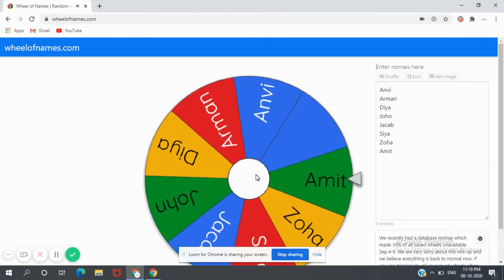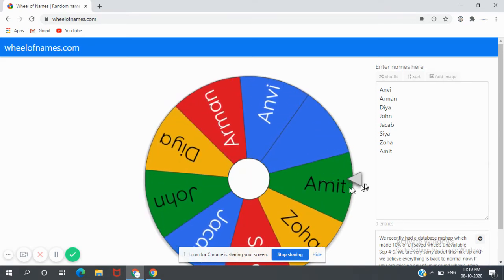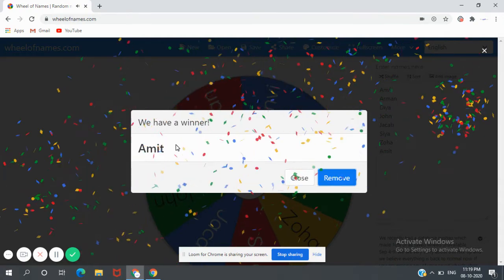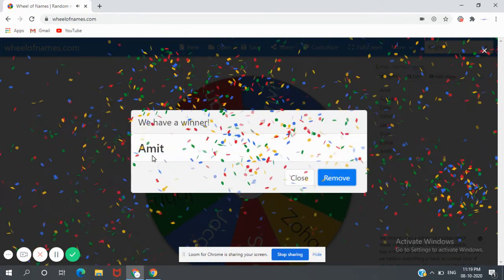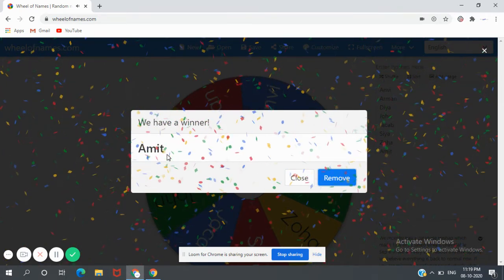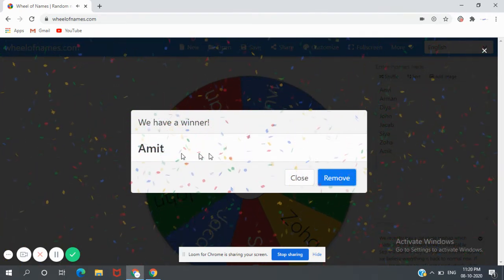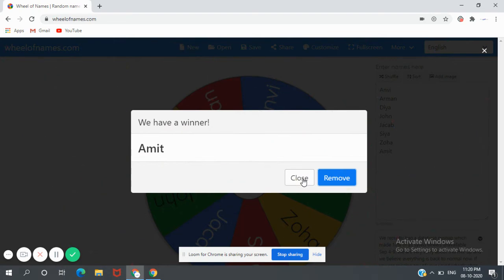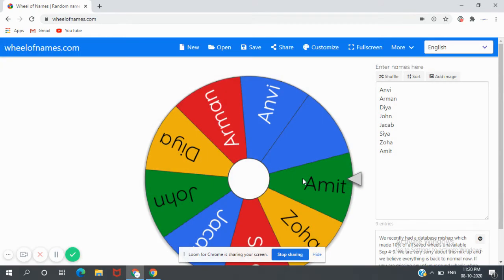Yes. The pointer shows Amit. Amit is the winner. I'm going to ask a question related to the story. Like that we can make our library class more interesting.